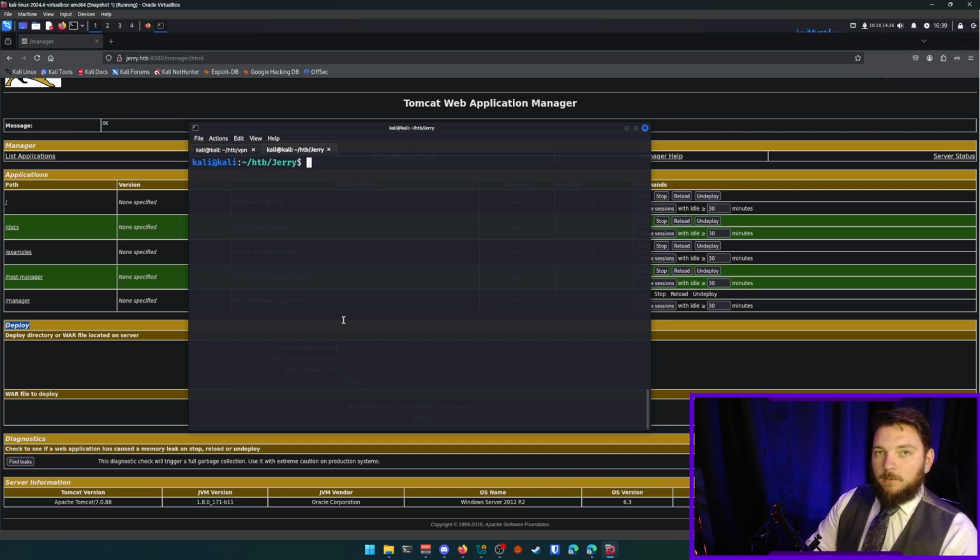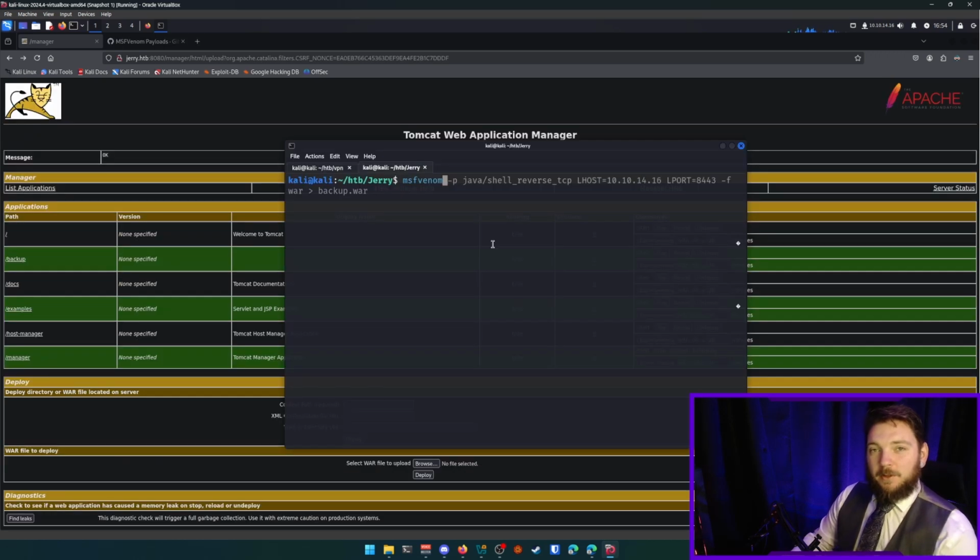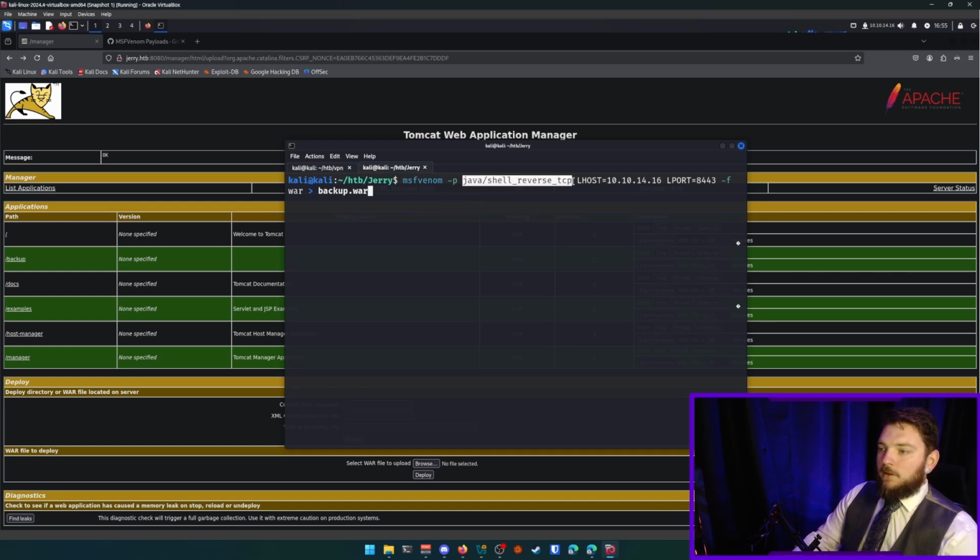For this, we're going to be using a tool called MSF Venom. And this will allow us to create a custom reverse shell. We can then upload that reverse shell into the Tomcat manager to get a shell on the machine. So I've already written out the command here, but I will walk through. We're going to use the P flag to specify the Java shell reverse TCP. We have to use Java in this case because that's what the Tomcat application manager is going to be able to read.